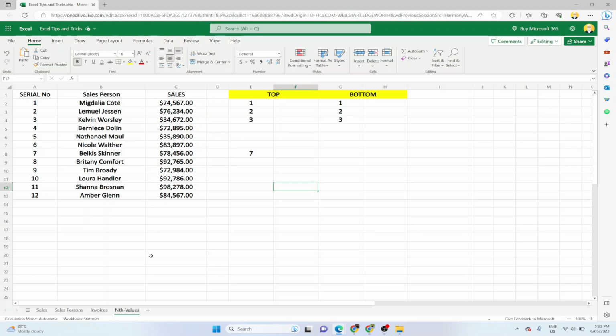In this video, I'm going to show you how to find top three or bottom three values in a given range of data in Excel. By using this method, you can also find any nth value in a given range of data. For example, I have this sales data in this column and I want to find out what are the top three values in this column and what are the bottom three values in this column, or what is the value number 7 in this column, from the top or from the bottom.